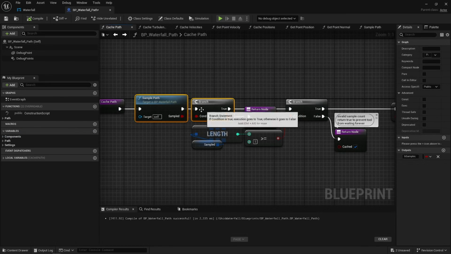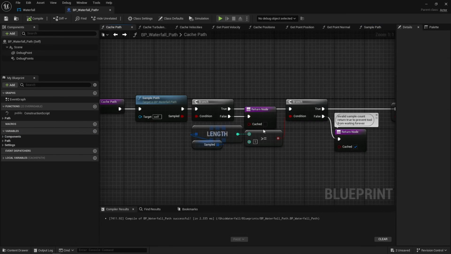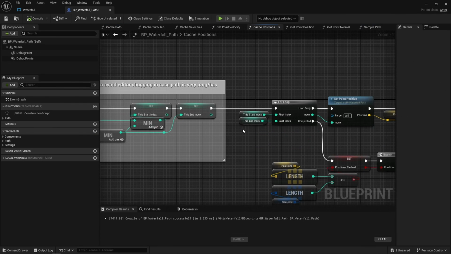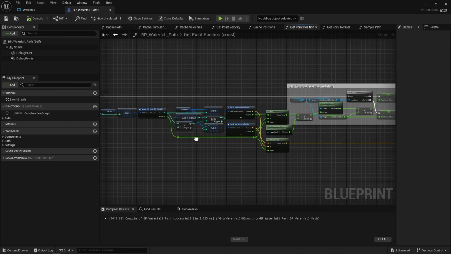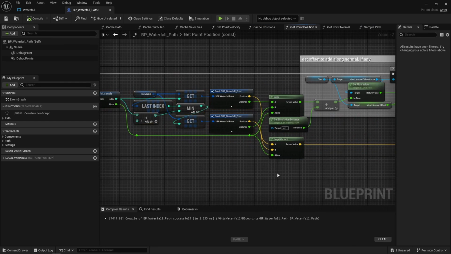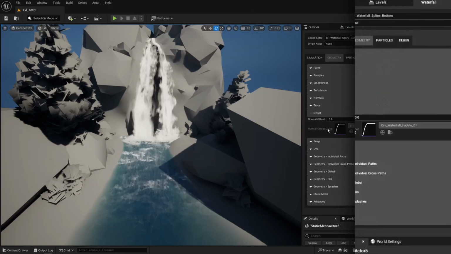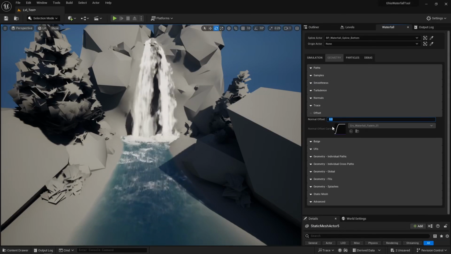So first and foremost, samples need to be generated, that's the thing I just explained. Then I build the positions cache. So I'll loop through all these samples and for each one get the position by performing a linear interpolation between these 2 simulated points. It's also here that I include this normal offset feature.